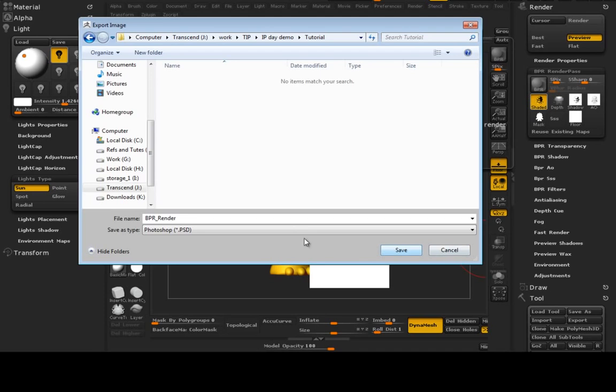and yeah, I don't really like the naming convention that it's giving me, so I usually come up with my own name. So I'll just call this beauty.